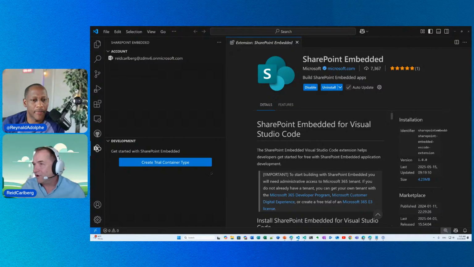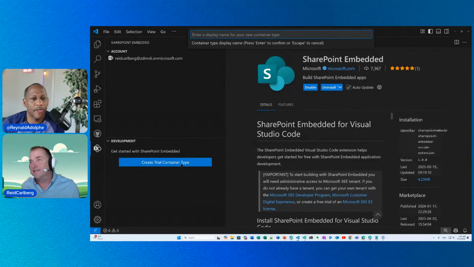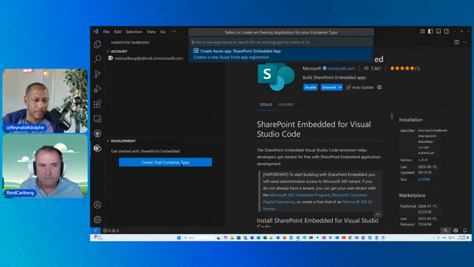in the lower left-hand corner. I'm going to go ahead and click that. A trial container type is a special type of artifact that we create so that developers can try this and get hands-on for free, right? Okay. And so I'm just going to go ahead and say VS Code Live is the name, and there we go.